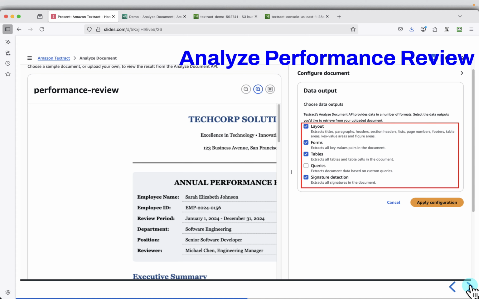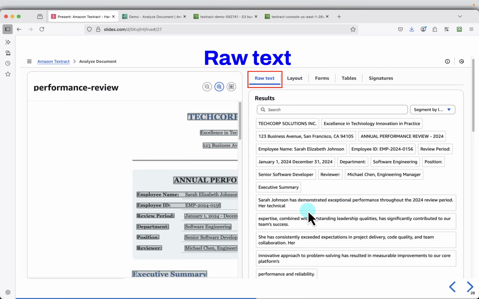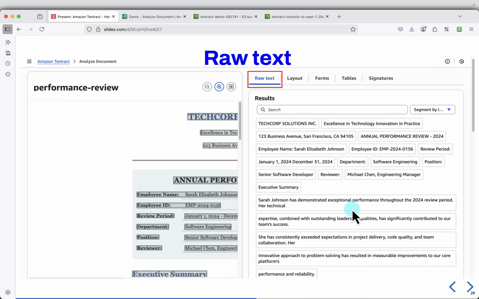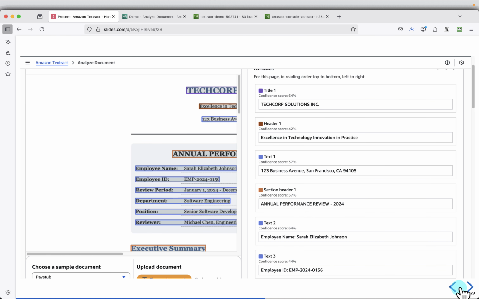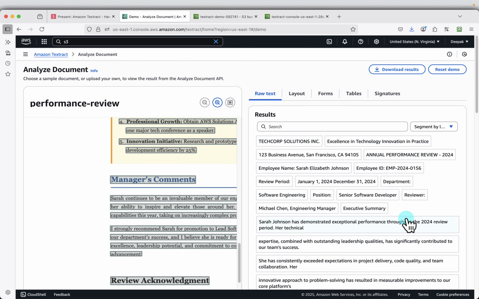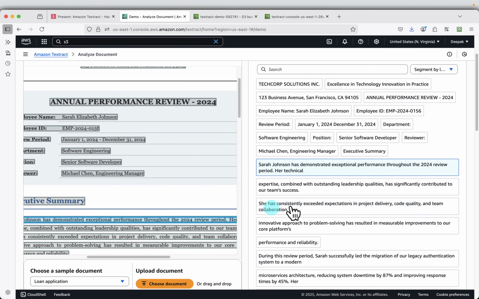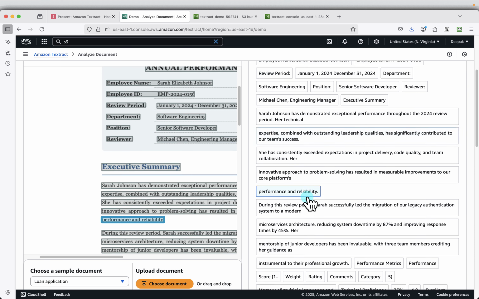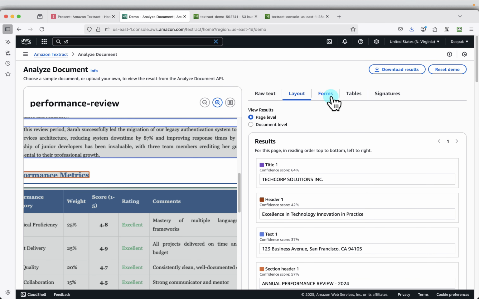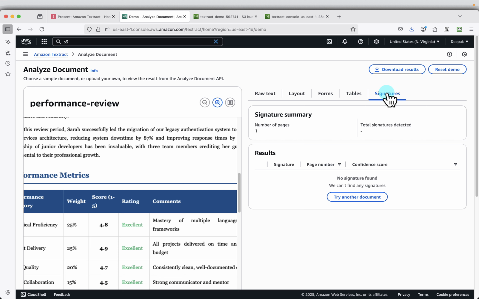So we have submitted the performance review, and this is how it will look like. There's a raw text, so you can see all the raw text. The same as before, so it's being loaded. So raw text is there, and other information is also present. So yeah, raw text has come. So all the information in different parts you can click and verify. Same, so layout, forms, tables, signatures.